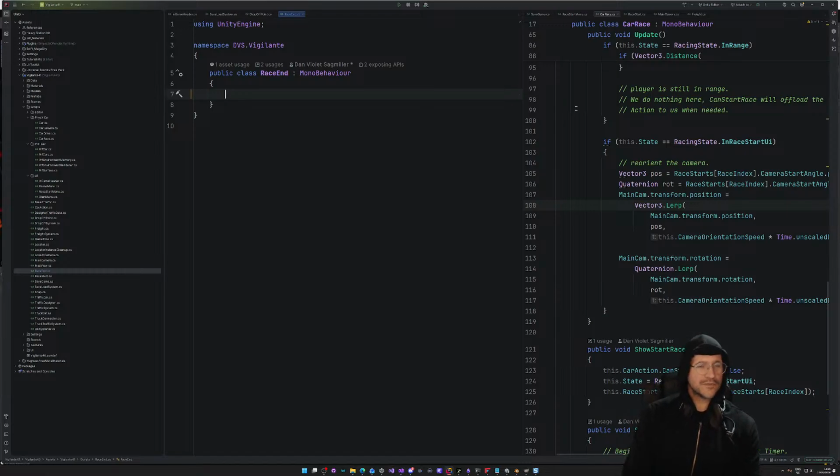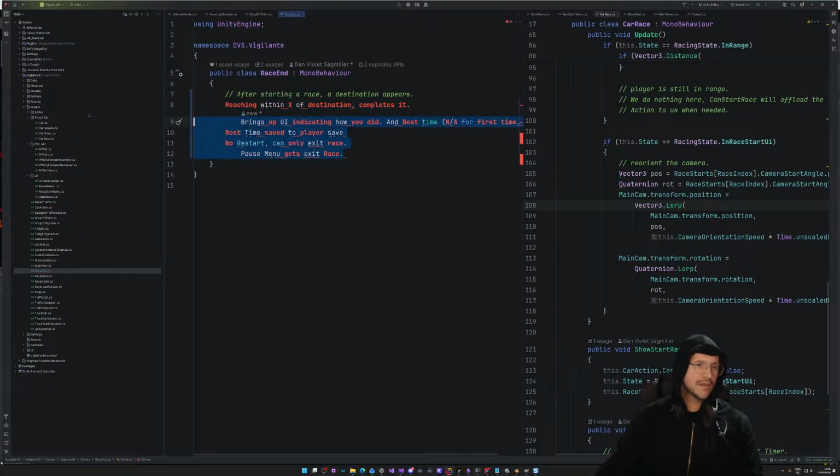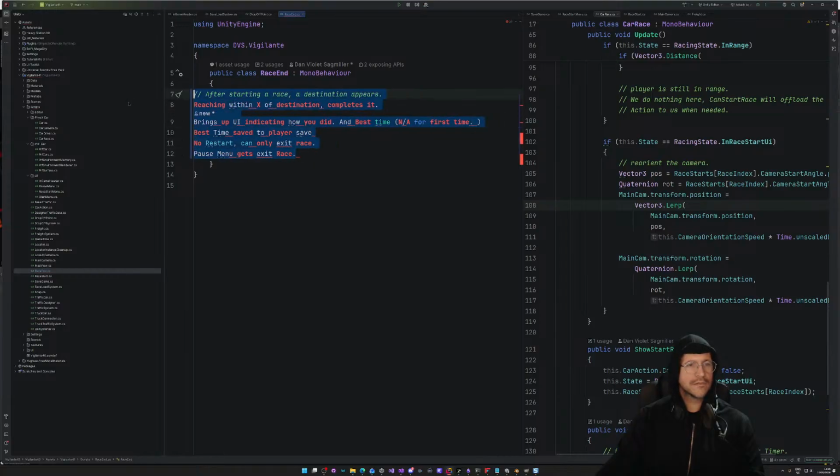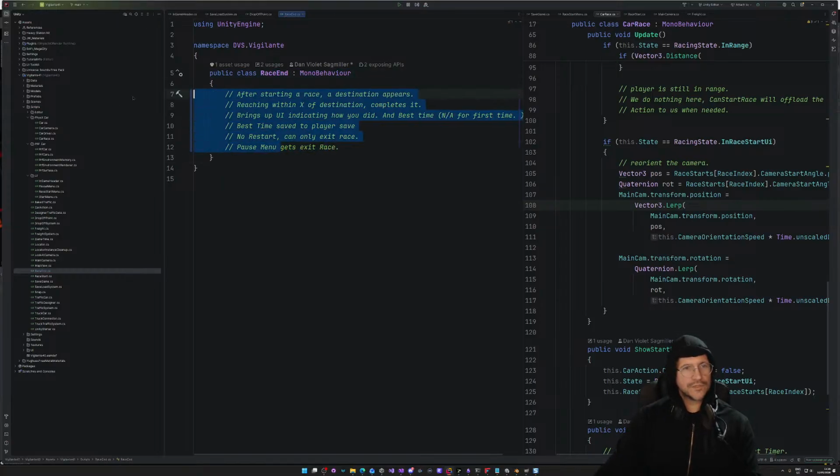Okay, so public class RaceEnd. Now this one needs the instructions inside of here. So let's go ahead and put this in. Control C, Control V. Control K C. And now one more tab out there.